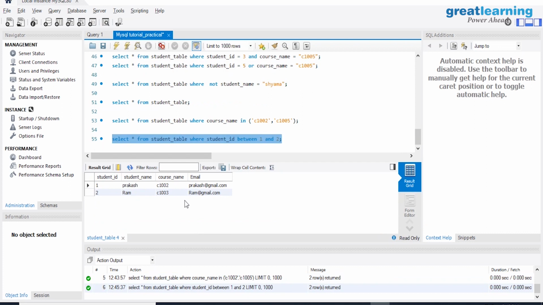Yes, so we all know this AND operator when we use. Here we are combining two operators, BETWEEN and AND. I said select star, please give me all the details from student table where my student ID is between 1 and 2. If my student ID is between 1 and 2, then please send all the data I have in my database. So this is how our BETWEEN and IN operators work. Let's go back to the presentation and have a look at what we have next.